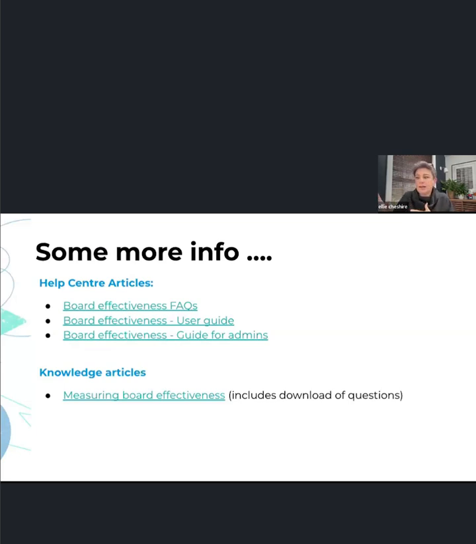But some more info here. We've got Help Centre articles up in the help area on Governor Hub, on any page, just click on the help, whether you're logged in or not. You've got some FAQs in there, which should cover everything that you need. You should also have a user guide that you can share with your board, and there is a guide for admins too, just to remind you of everything that we've been through. We hope that we've covered everything. Of course, always drop us a line in the chat if we've missed anything. There's also an article on Knowledge about measuring board effectiveness in general, and in there, we have a download of the questions that we have in the tool.